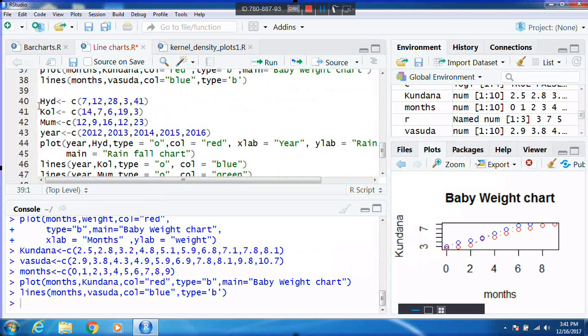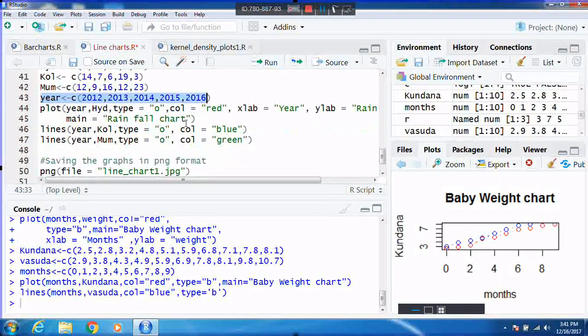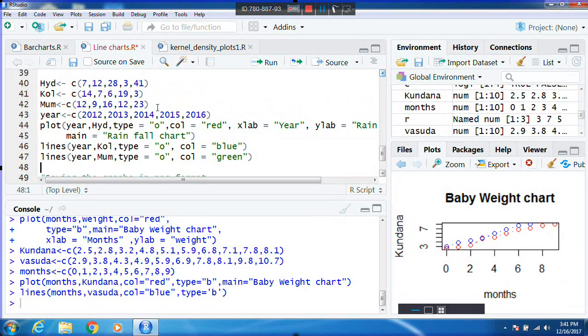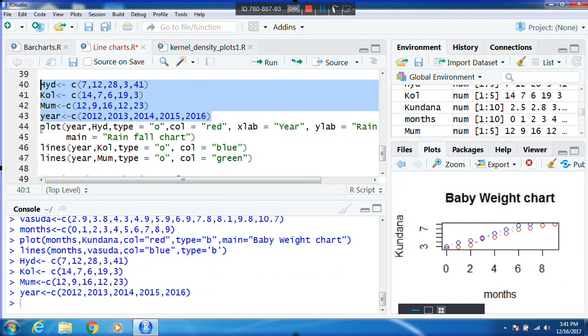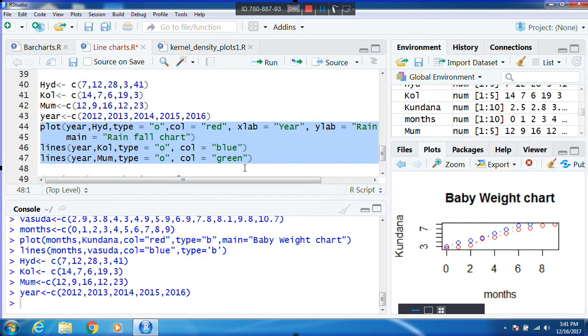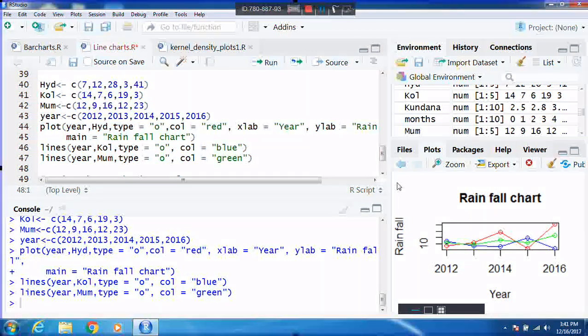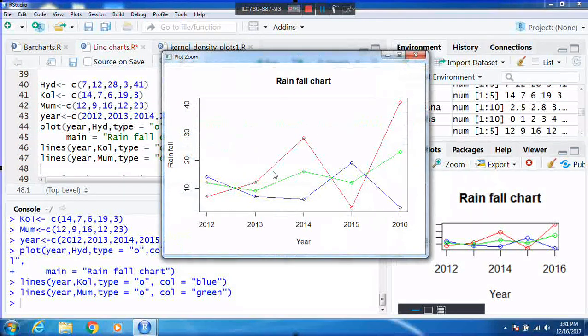Similarly, I have another example: the rainfall in different cities, Hyderabad, Kolkata, and Mumbai, for the years 2012, 13, 14, 15, 16. That I want to plot here, so I can do it with the same set of options. I am creating this vector first, and then I am going to create the line chart. I can zoom it and see. There are three lines representing different cities' rainfall.